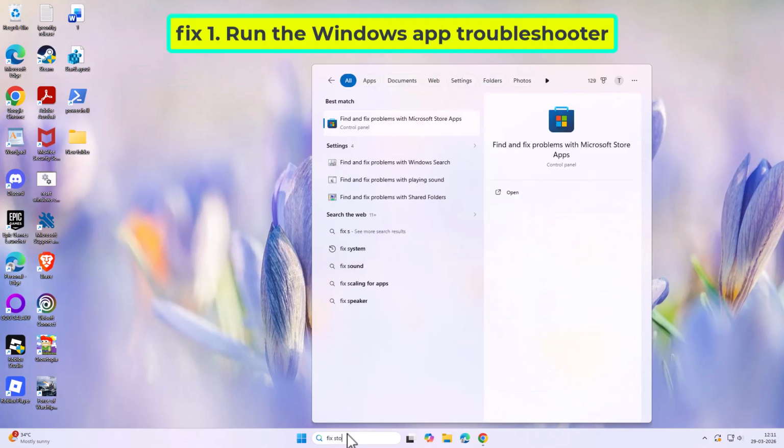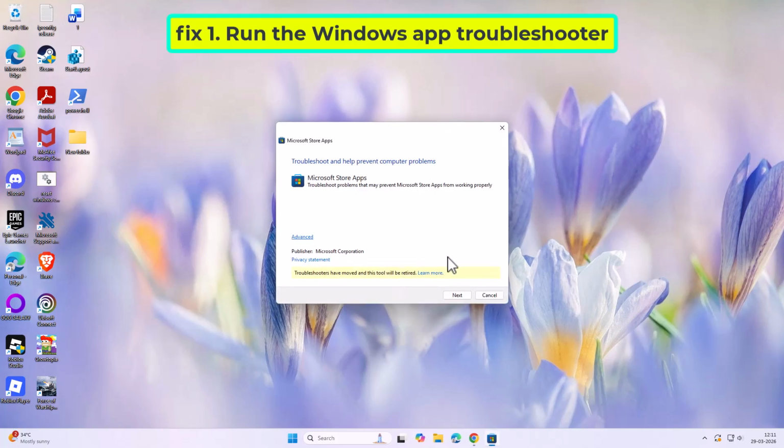Fix 1. Run the Windows App Troubleshooter. Corrupted store files might cause login errors. Please follow these steps.